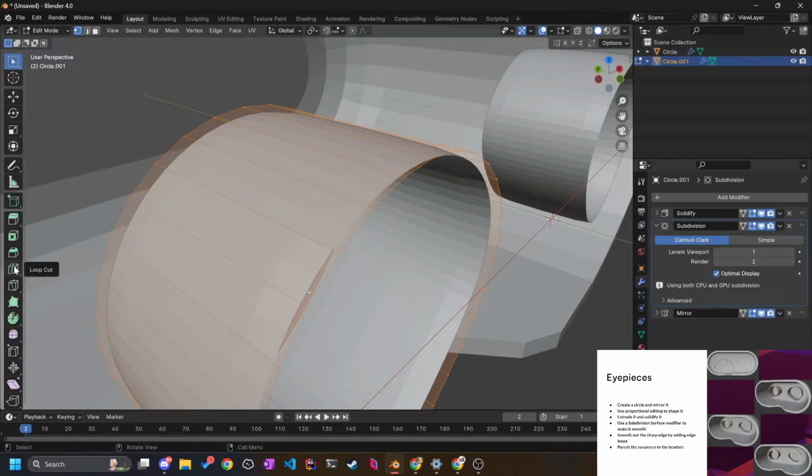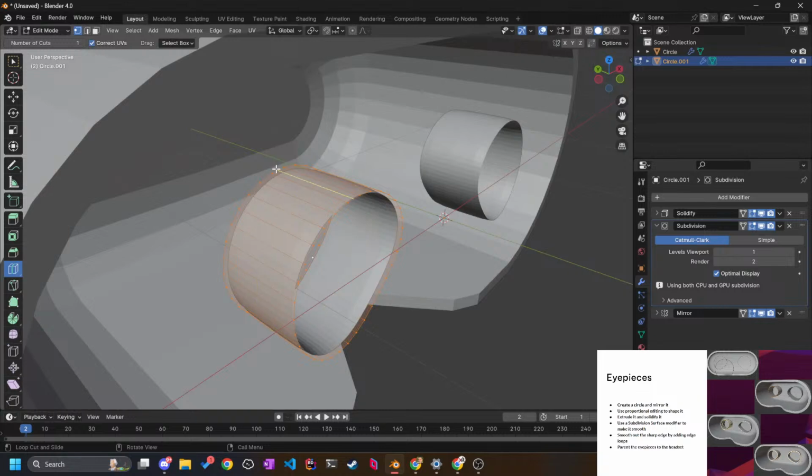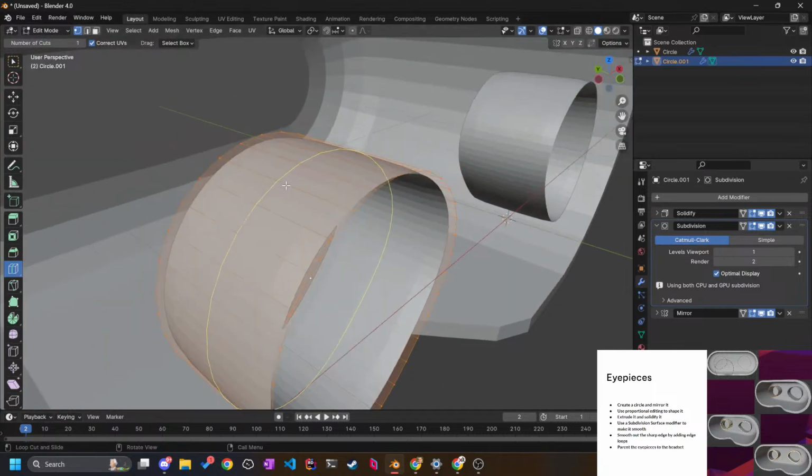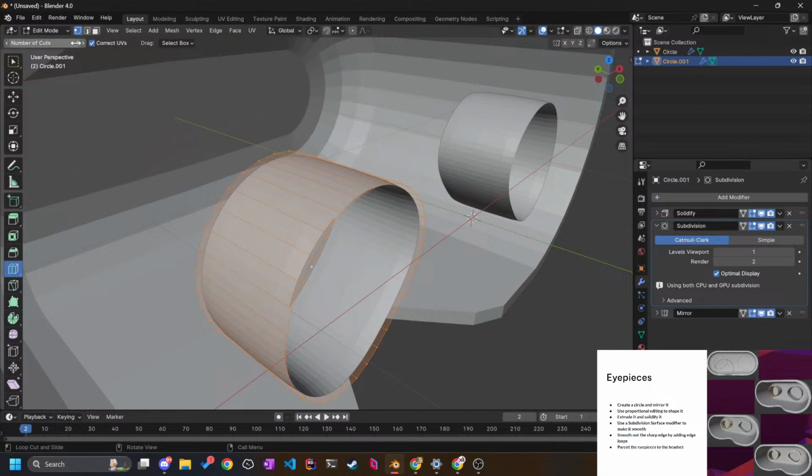You can use the loop cut tool. I'll demonstrate using the loop cut tool. So click loop cut. Move your mouse to the middle here so you get this yellow outline. Scroll up. Oh, right. If you're using the tool, you have to go up here and change the number of cuts.